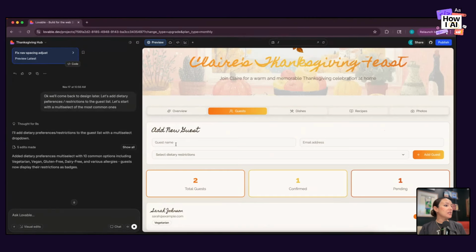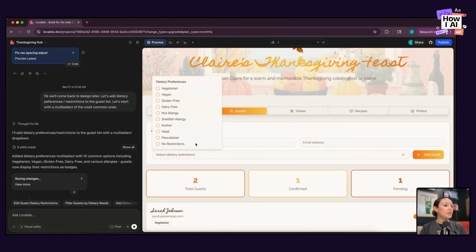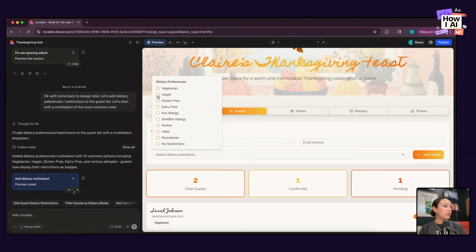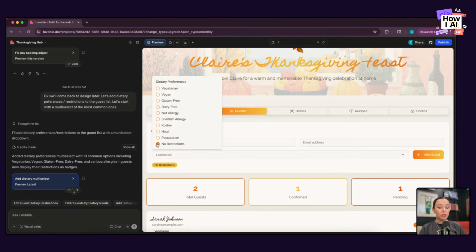So if I go to guest list, now I can select my dietary restrictions and select multiple ones here. Love it. Let's see if I can cover my husband. So we got gluten-free, dairy-free. Perfect. And then my mother-in-law is vegan. So we got vegan, and then no restrictions as an option, which is great.